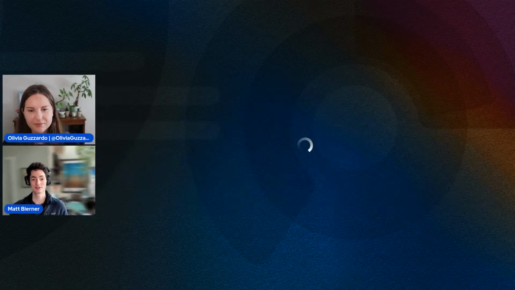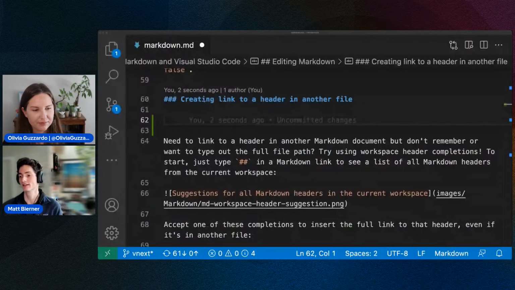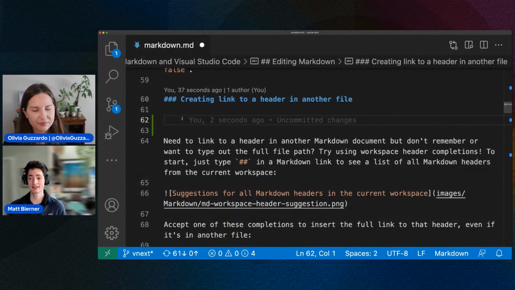All right. So what do you have to show for us today? So I'm going to be talking a little about a new feature in Markdown, which can help with writing documentation. If you've been writing documentation, sometimes you'll need to create a link to a specific header that exists somewhere else in your documentation. But the problem I always ran into is I would never remember the exact file that I wanted to link to, or I wouldn't remember the exact file path, and it's a pain to type out the entire thing. So we have some new features that will make this a whole lot easier.